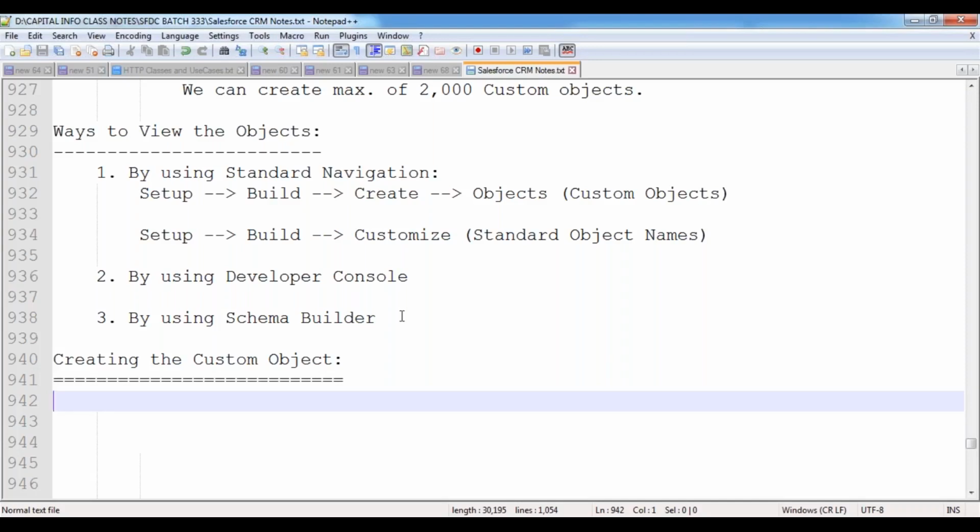Whenever I'm creating a custom object, what will happen internally in the background? And how can we create those objects through the user interface without writing any code? We'll see practically. Now, let's see practically in this case how we can create it.